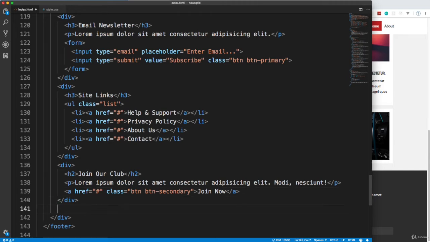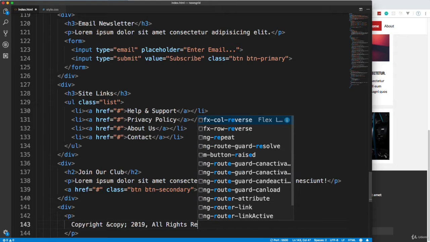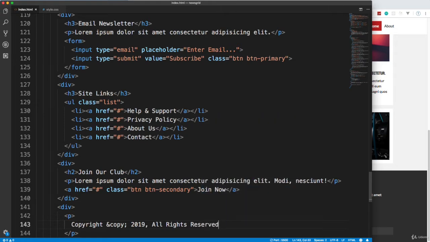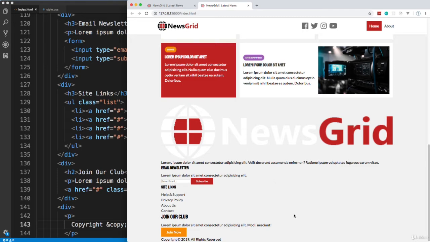Okay, and then the final div is just going to be a paragraph, and in that paragraph we'll say copyright. Let's do ampersand copy semicolon, which will give us a little copyright symbol. 2019, all rights reserved. All right, so that's all of our HTML. Let's check it out. So it's going to look very, very ugly.